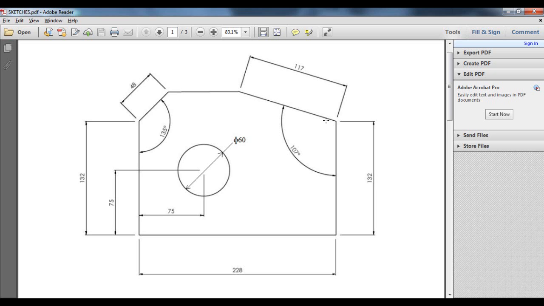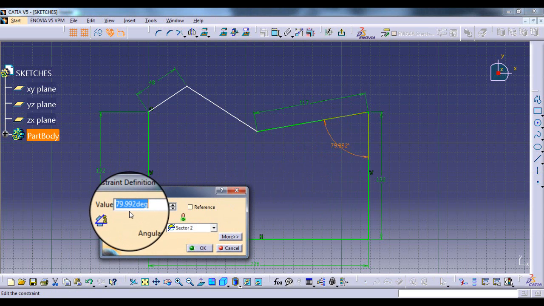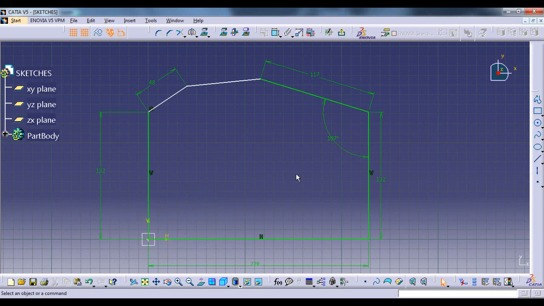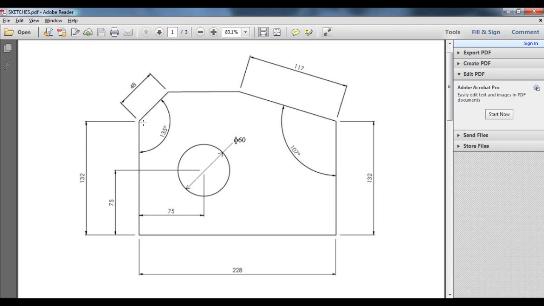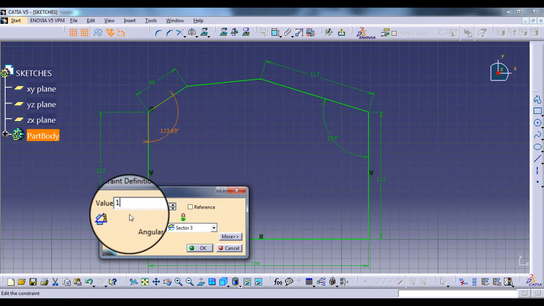The angle between this slanting line and this vertical line is 107 degrees. So I will select this line and this vertical line by pressing the control button, and then I will select this constraint command. So we can change the angle to 107 degrees and I will click on this OK button. The angle between this slanting line and this vertical line is 135 degrees. So I will again select this line and this line and I will enter the angle as 135 degrees.